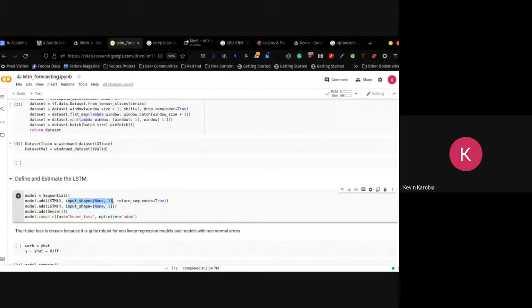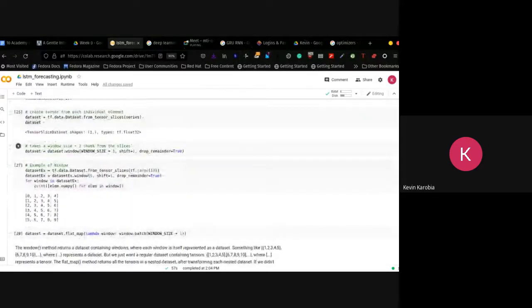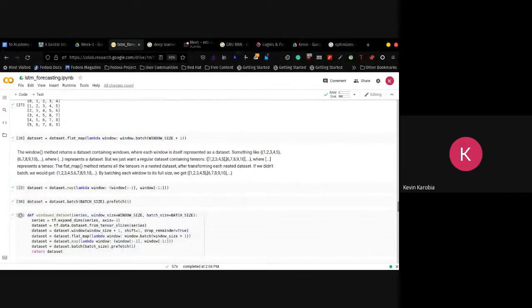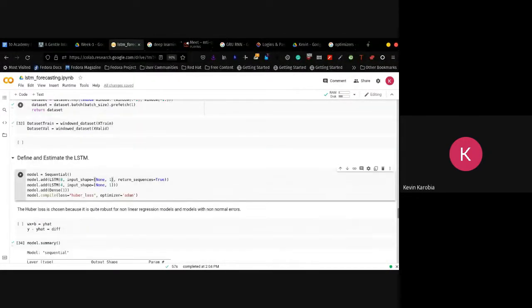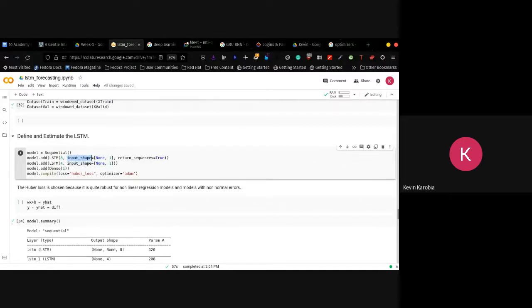So here we have none and one, where one particular dimension is none and the other one is one. But let me tell you a secret: some of this is new to you, so you really don't have to worry about defining this for the first time. The structure of the data that you get here is going to be similar to this. But the input shape is determined by how your data looks like.